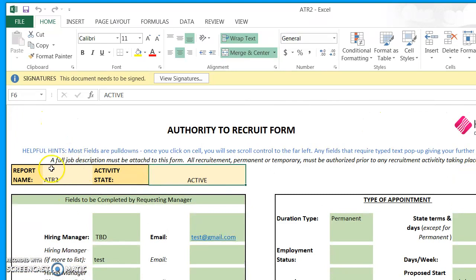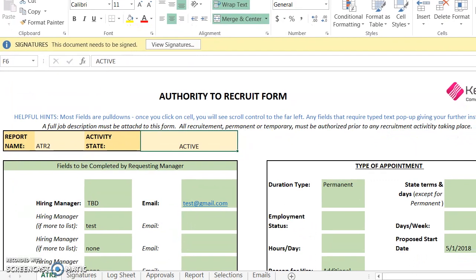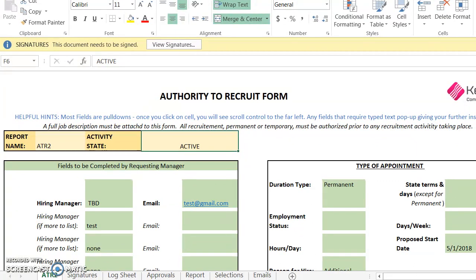You can see the name of the ATR got written here. The activity state is active. There's also the option to deactivate an ATR that's already in the system, and even to reactivate one that you've deactivated. All the fields are pretty self-explanatory. They're all pull downs where I had lists. If you want something that's a typed in box to be a pull down, just provide me that list and we'll change that. As you can see, the worksheet's been changed to the ATR name.